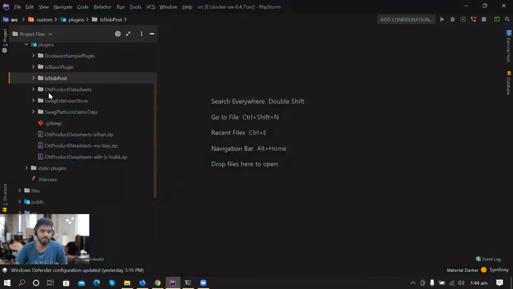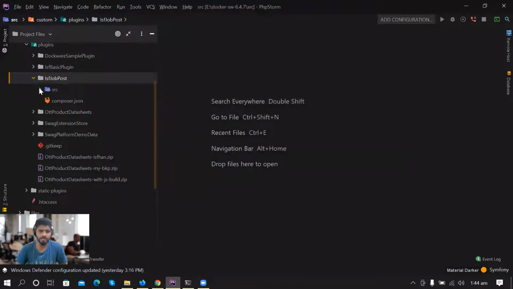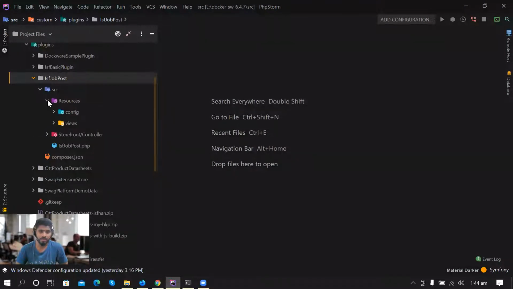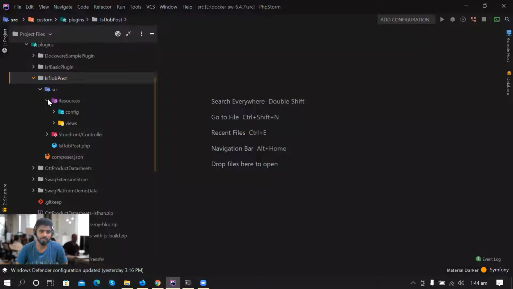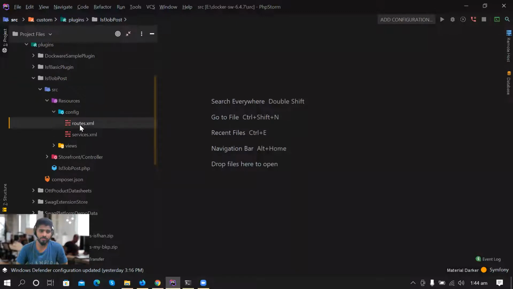The first thing that we are going to discuss is the weird syntax of route.xml. If you notice, we have a file called route.xml, and route.xml is kind of a very strange file to me. So let me open this.